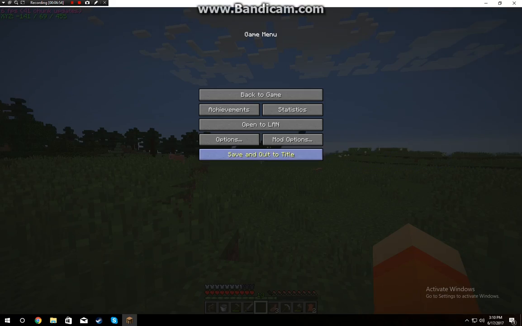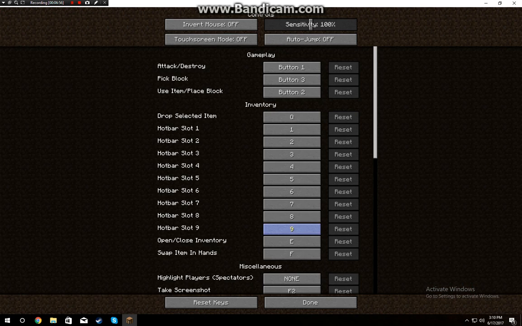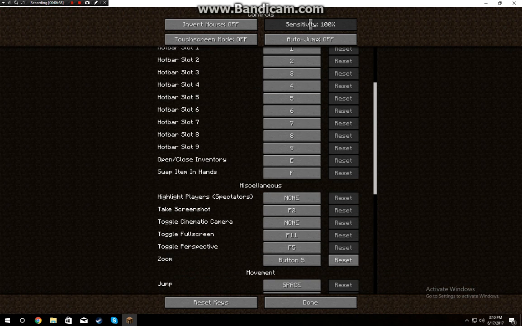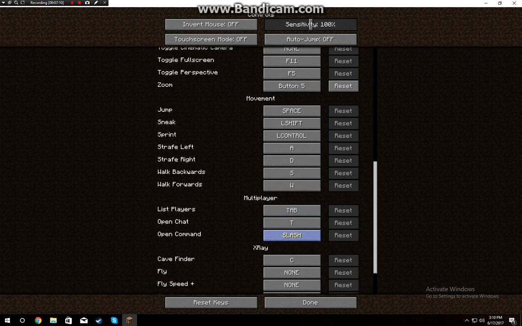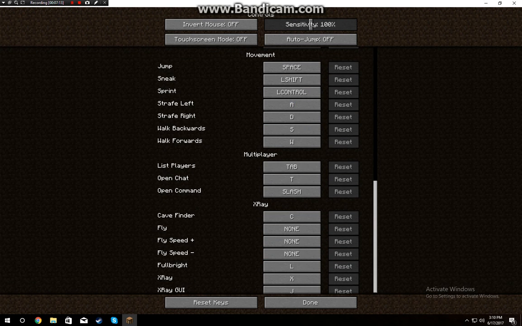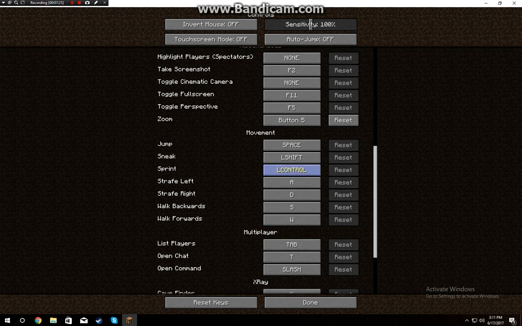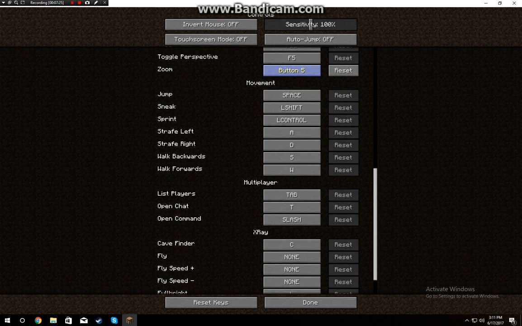And so the next thing you want to do, go to options and then controls. And under miscellaneous, you should see zoom. It'll default to C, so it'll probably be a C. What I did, I have a gaming mouse, so I have more buttons on my mouse. So I just made it one of those buttons that's on my mouse. And the reason you need to do that is because with your Xray, your cave finder is going to be C too. So they can't both be the same. So you're going to have to change one of them. It doesn't matter which one you change, but I just changed zoom to a button on my mouse.